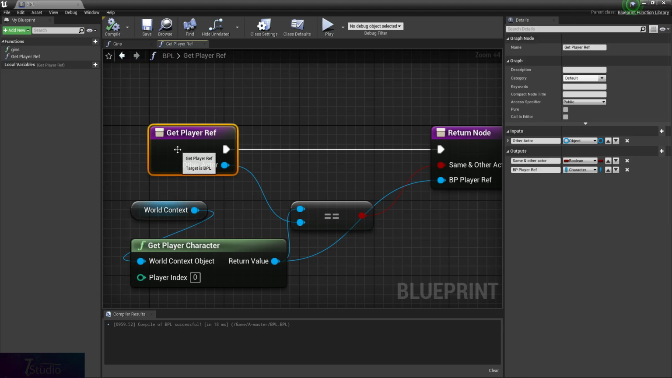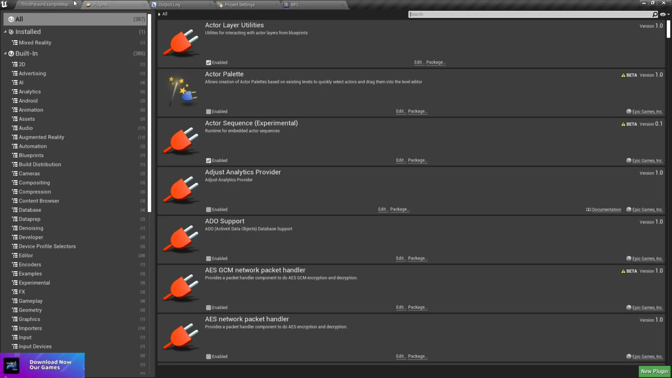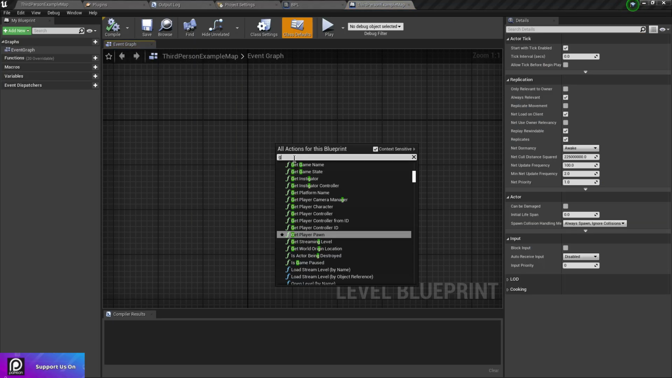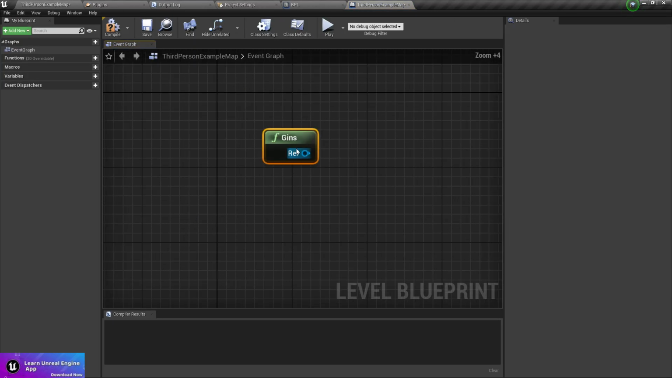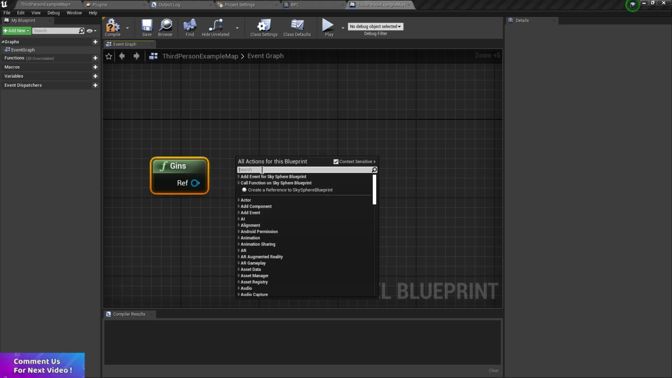And again, you can basically set it as pure, but in my case I'm going to leave it like this. Why? Let me show you. First, I create the GNS, so now I don't have to cast the game instance multiple times. I will just write GNS and it will become that. Then we'll get player ref.